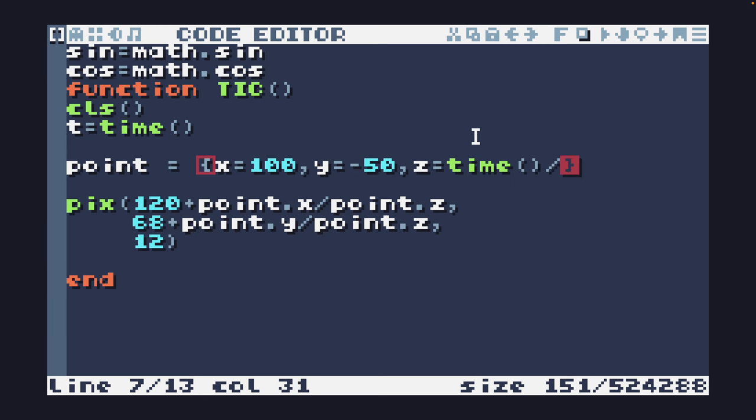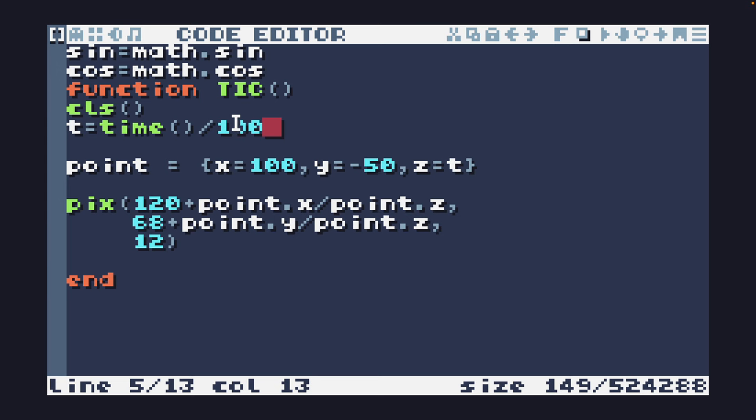That was a bit too quick. So I'm going to maybe divide this by 100, and slow it down another bit. You can see that it starts here, and the further that travels back into the screen, the closer it gets to the center of the screen. So eventually, as that travels away, it will converge to the center point of the screen.